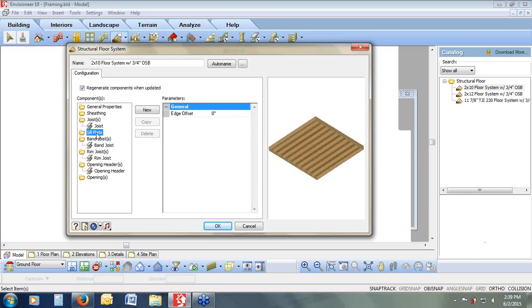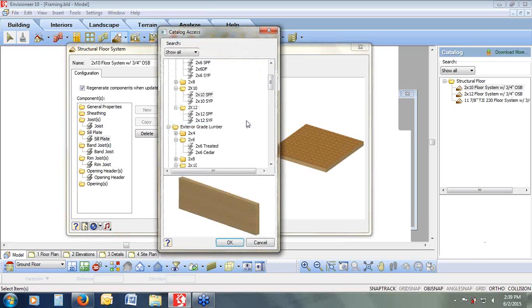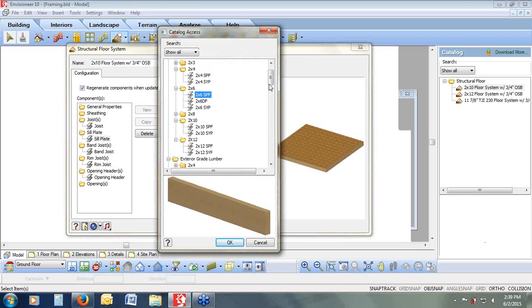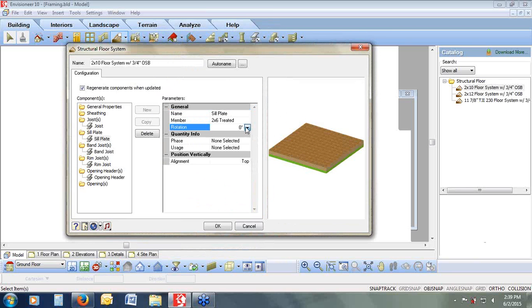Next, we have a sill plate. When we're putting in a sill plate, do we want a sill plate in? If we want a sill plate in with this floor, then we say, new, I want to add in a sill plate. I want to label it as a sill plate, and I'm going to go out to my catalog and tell it that I want it to be a 2x6 sill plate. Maybe even looking at our pressure-treated elements, I'm going to say a 2x6 treated. There it is. Do I want it rotated? Yes, let's rotate that 90 so it's on its flat. So there's a sill plate.